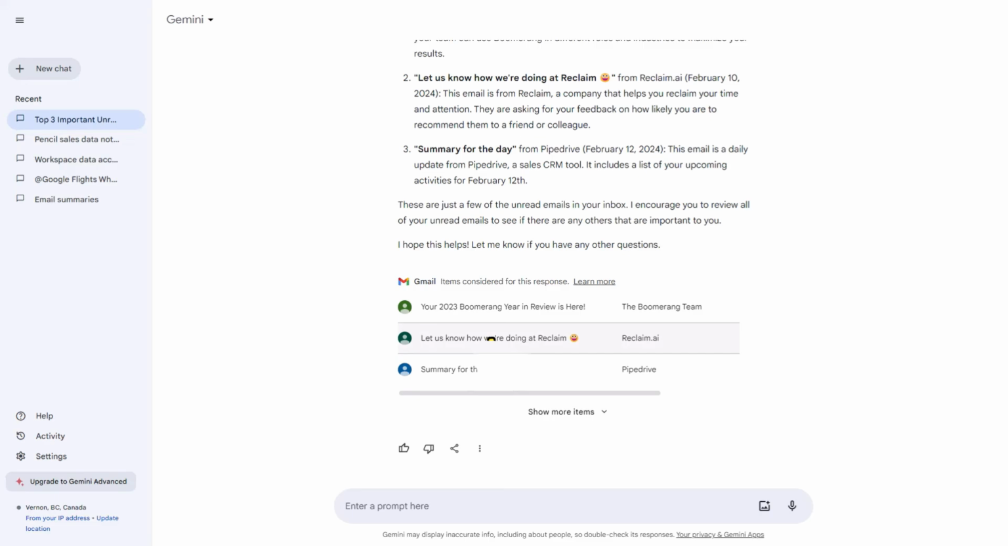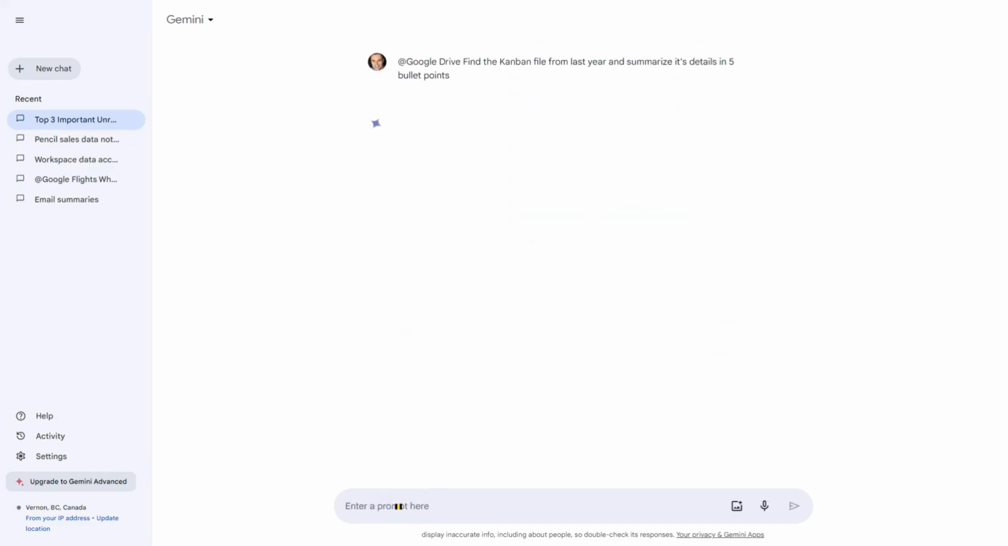Now, let's take a look at another example. This time I'm going to hit the @ symbol and we're going to select Google Drive. In this case, I'm going to ask it to find the Kanban file from last year and then summarize its details in 5 bullet points. Just like we saw before, it may take a few seconds depending on the complexity of that request, so you just need to be patient.